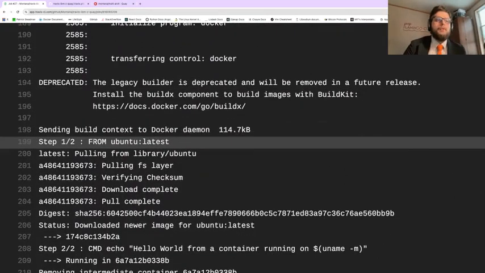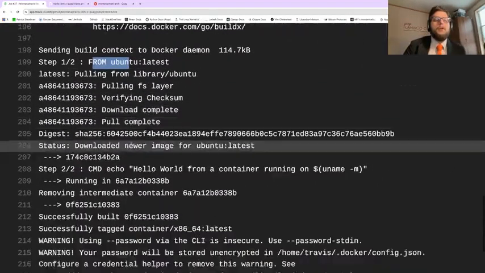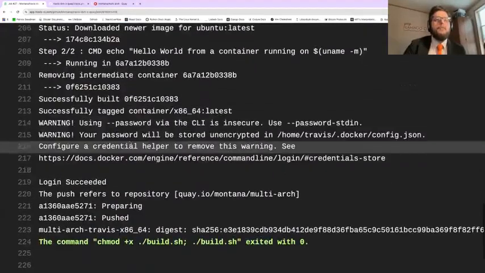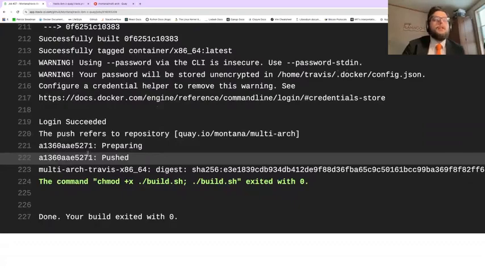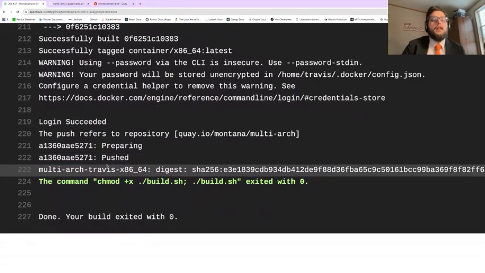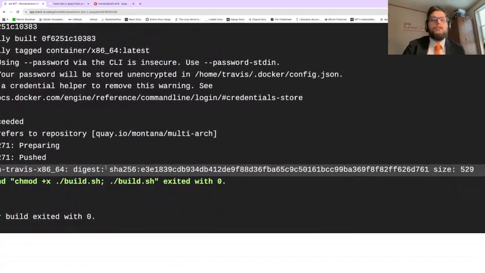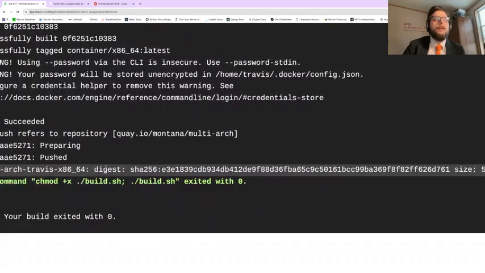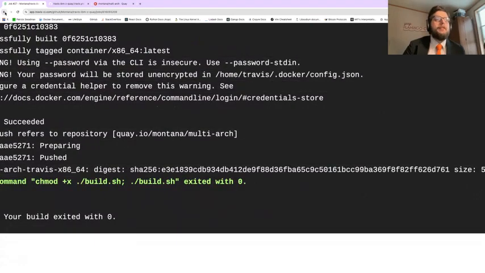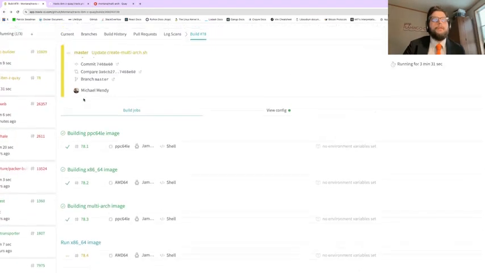So we're pulling from the Ubuntu latest. This is from the Docker image. Now we're logging into Quay. And you see here, it gives us a hash and it's pushed. And it gives us a digest too, so we can actually search that in our own local CLI if we wanted to, using grep or something of your choice.